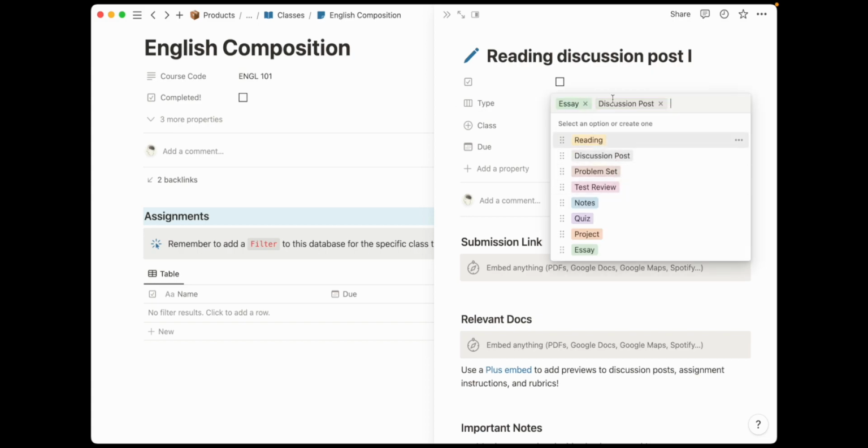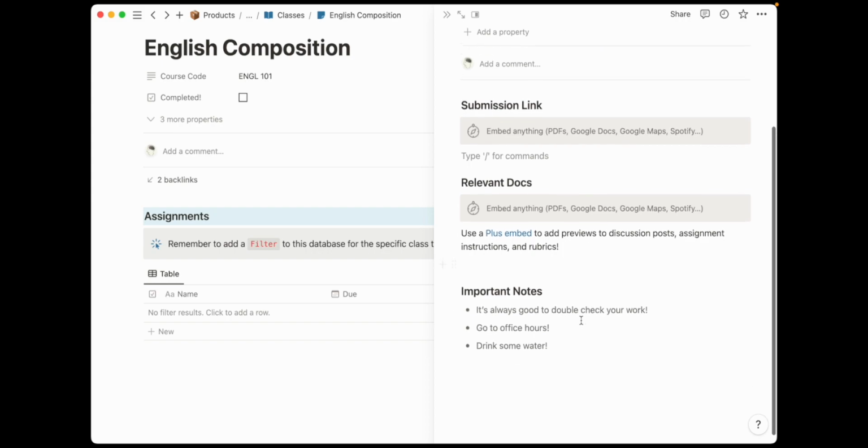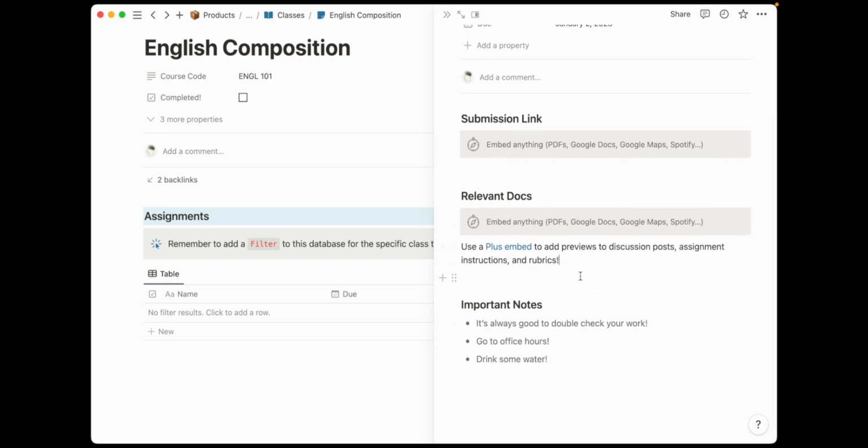And I can label this as a discussion post, and then this is a space where you can embed a submission link, so you could link to Canvas or whatever other learning platform you use. You can use a Plus embed if this is a discussion post to catch up on what your other classmates are saying.